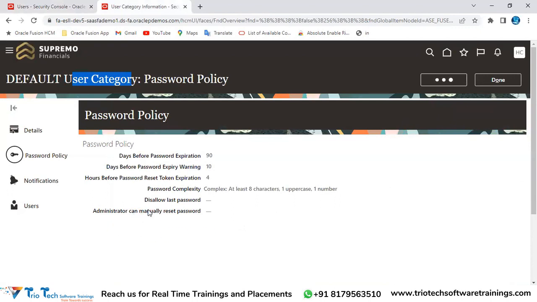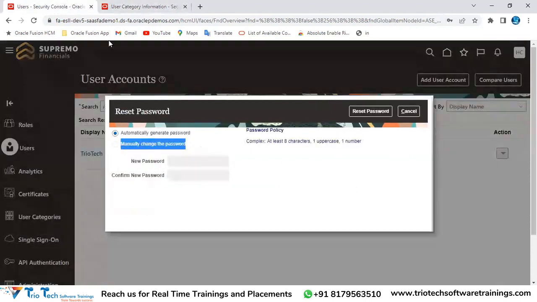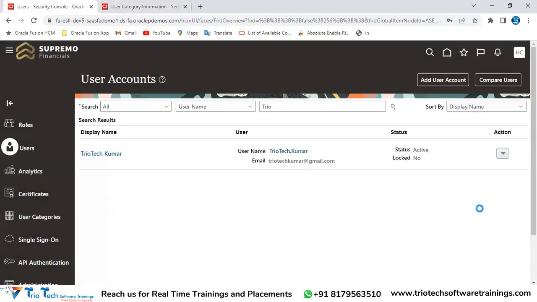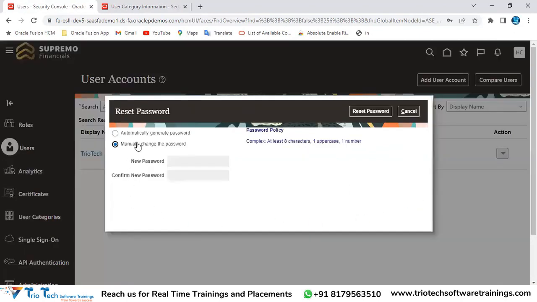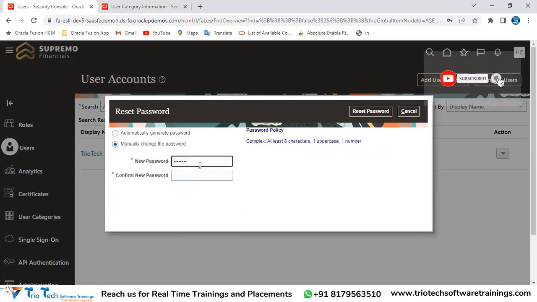Administrator can manually reset the password. Checkbox, save and close. Now let me try it out, team. The same reset password in the system. And see, now I came back. Then again, I'm trying to reset the password. Now see here, team, the manual option is there. Now, as an HR admin, I can manually change the password of the employee or any user account, team.